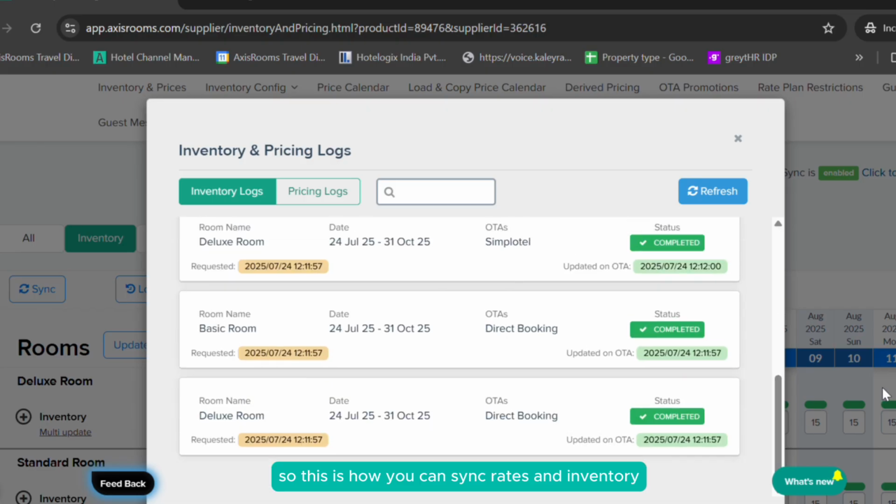So this is how you can sync rates and inventory via Channel Manager, AxisRooms. That brings us to the end of this video on how to update inventory and price sync option.